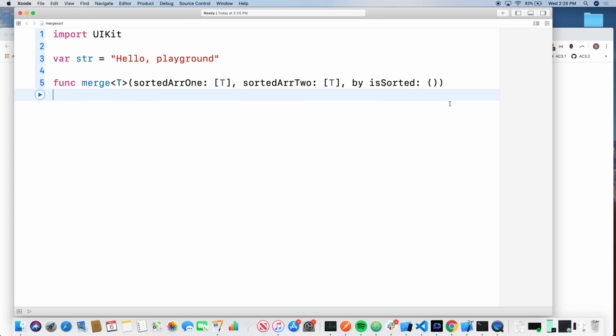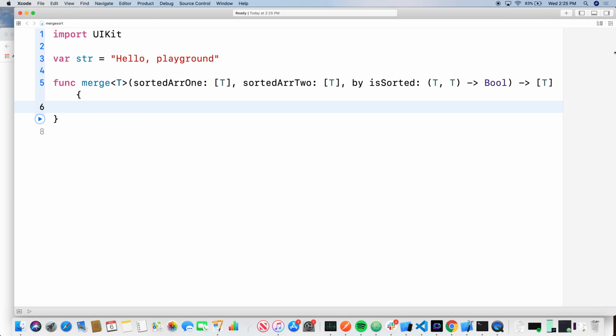So this will tell us how these arrays are sorted. And this whole function is going to give us another array, which is both of them together.